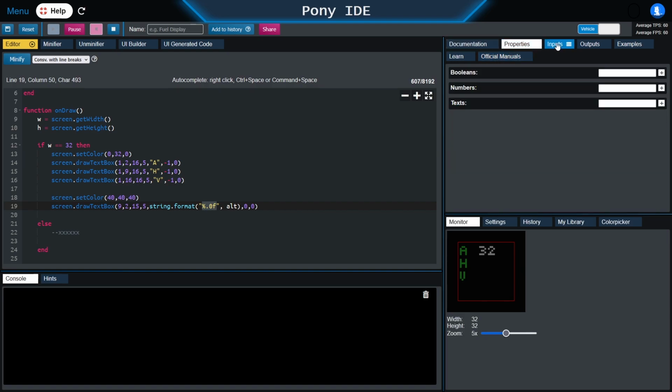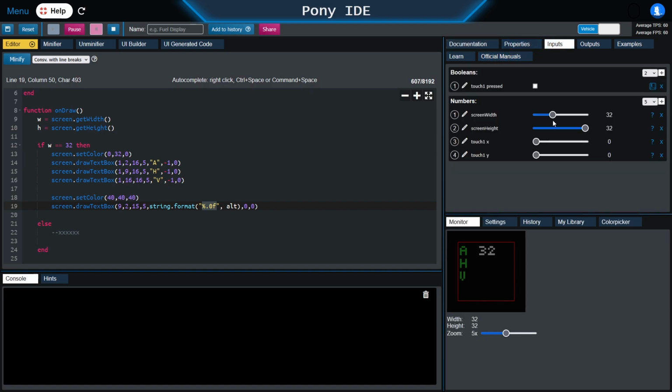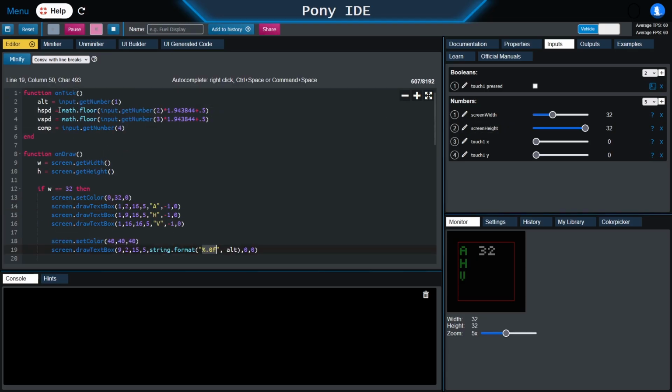You can see here, I didn't go through this, but you can set information on this program, on Pony IDE, and right now it's telling us 32. Why is it telling us 32? Because we're linking input 1 to this number. So if I change this, this adjusts. Now, screen width, screen height, touch, and touch, 1, 2, 3, 4 are reserved for touch screens. But because we're not making a touch screen, we can actually use this one.